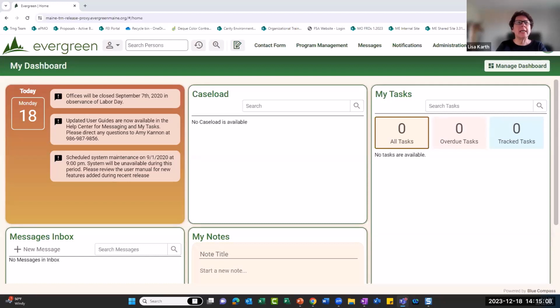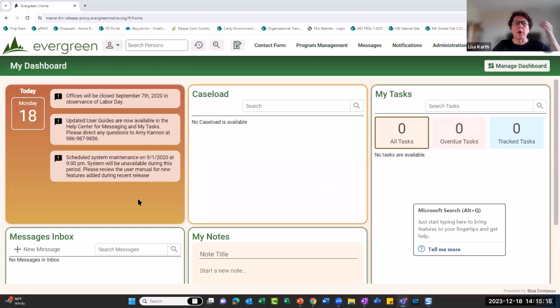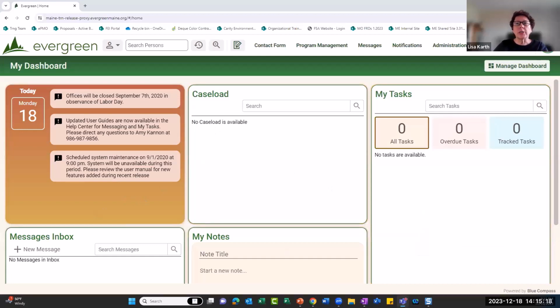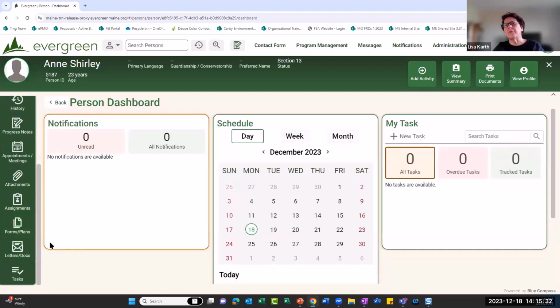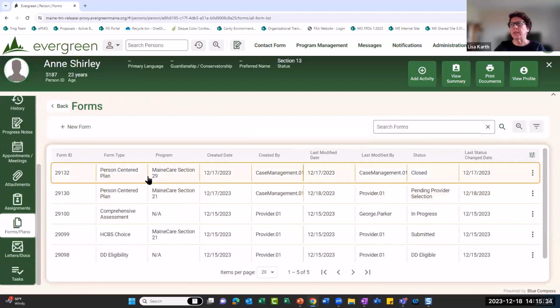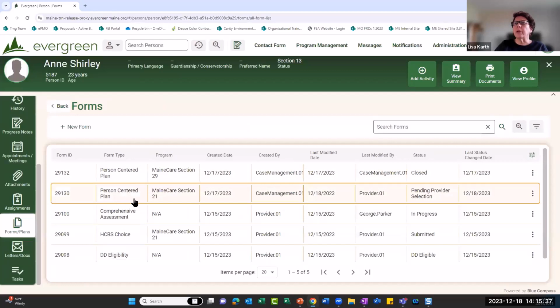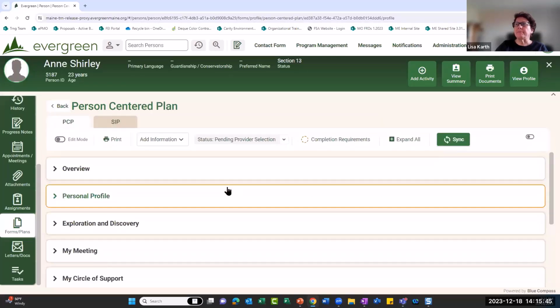Okay, it's 2:15. We're going to get started again. And I want to back us up a little bit more. I want to do our search for our person, and this is Anne Shirley. I opened up her record. I'm coming down to forms on that left navigation menu, and I'm looking for the person-centered plan that's pending provider selection. I'm going to open this up.